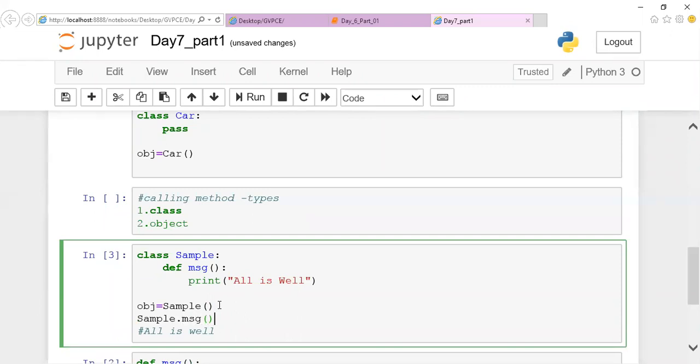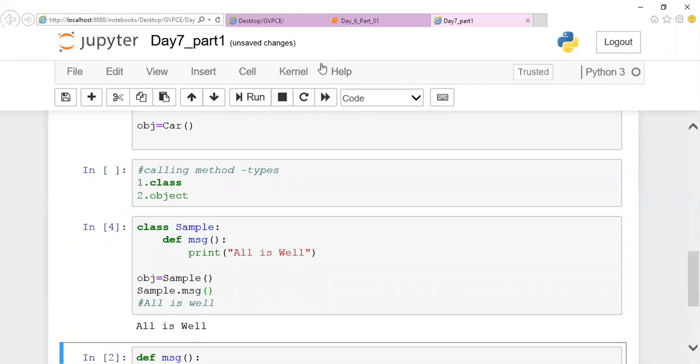sample.msg. So if I call it like this, now what happened? The first step is that an object will be created for this class. What happens during an object creation? Memory allocation happens for this class. This is a dummy class. Once this statement is executed, memory will be allocated for this particular class. It is common for all programming languages. So memory will be allocated, and after this, once you call this sample.msg, this message will be called, and whatever statement is inside this particular message will be displayed.